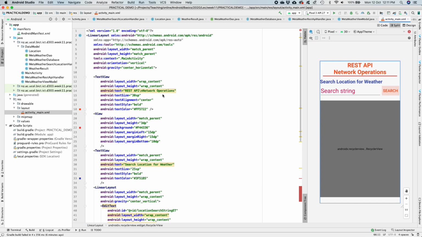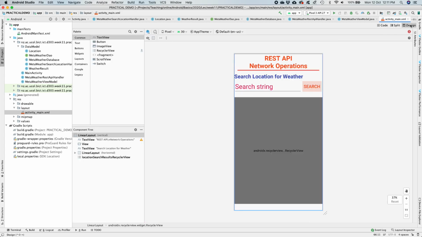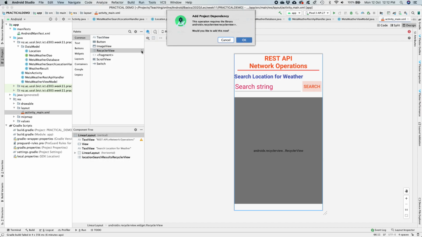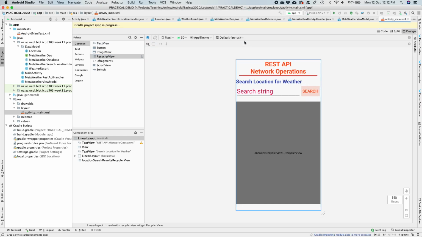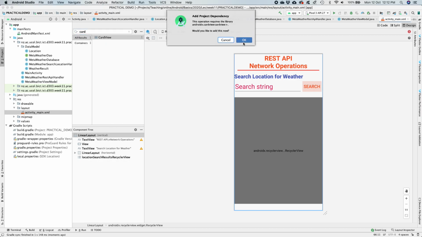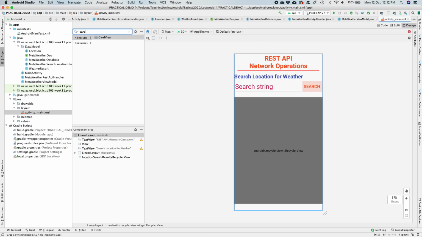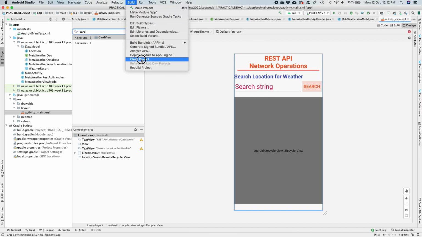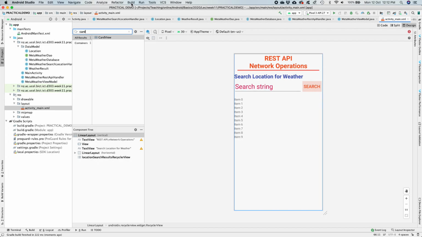So right now, if I go into the design view, first of all, because I'm using the recycler view and I did not add that particular dependency, we need to add that dependency here. Number one thing, I also want to add the card view dependency, so we add that dependency here, and then clean the project and rebuild it.